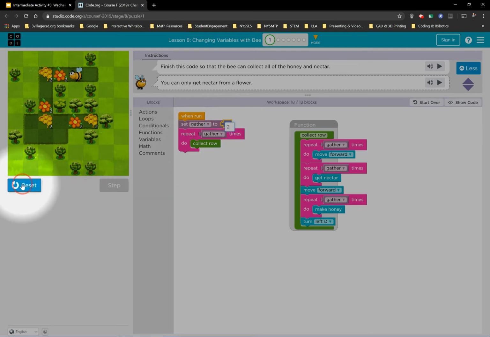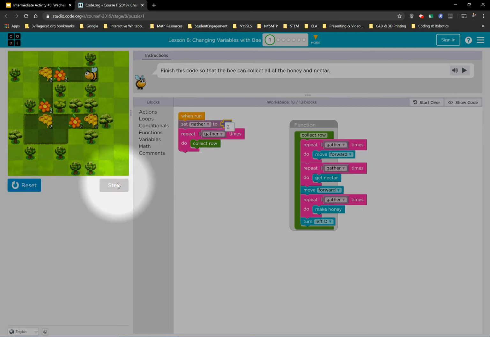Okay, I'm going to use the step button so you can really see this. Okay, so move forward once. It's going to do it again because that's what the variable says, 2 times. Now the next step should be get nectar gather times, which is 2. Let's see. Next step should be move forward and then make honey gather times, which again is 2 here. Next step should be turn left. And now, let's see, it's going to do this again.